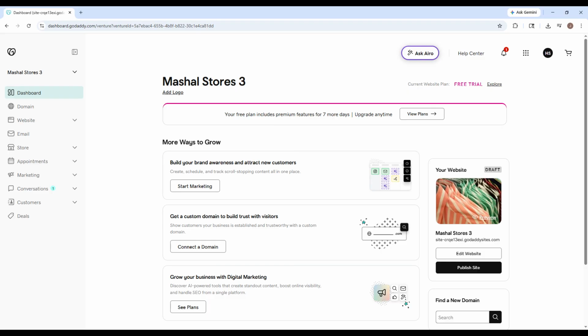That's all there is to it. You've now learned how to see website traffic on GoDaddy using the built-in dashboard and analytics tools.